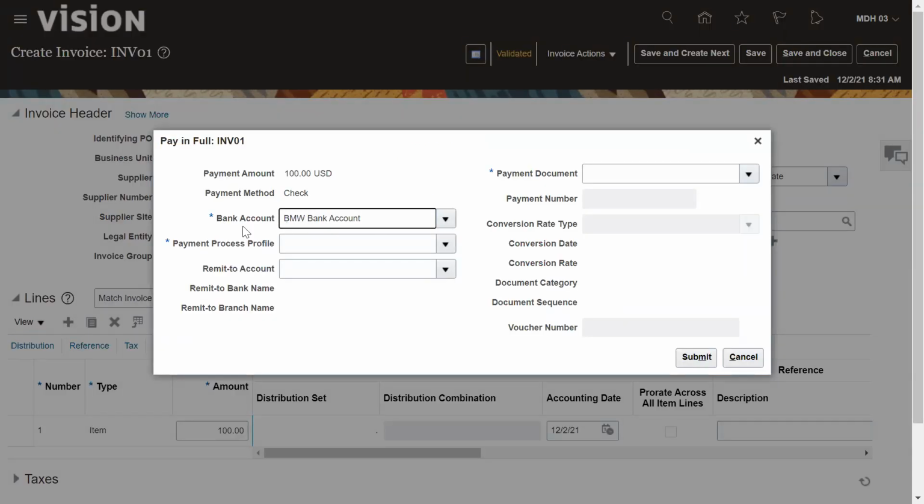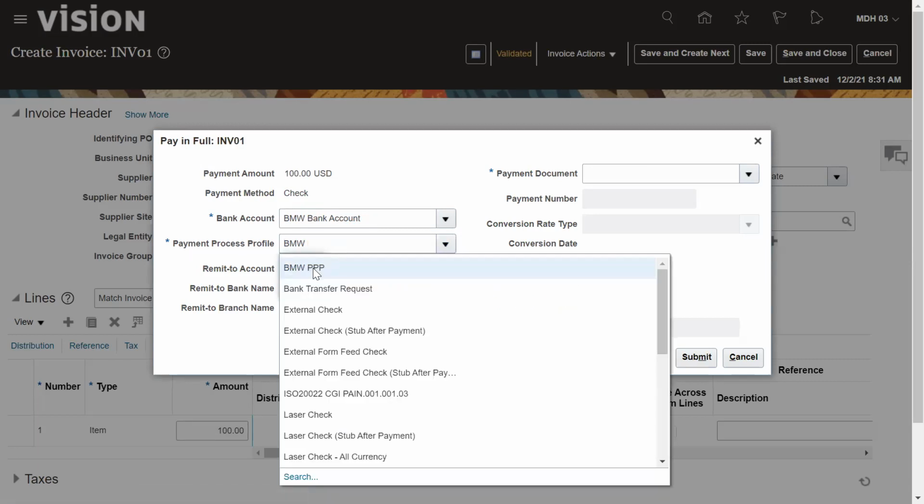You need to select the bank on this page. The payment method was already selected in the setup at the supplier level. You need to select the payment process profile already defined for this particular bank. Let me just type over here, PMW, payment process profile. This is the first one.